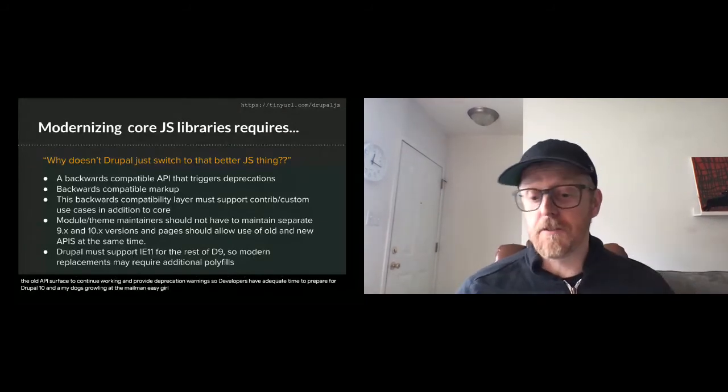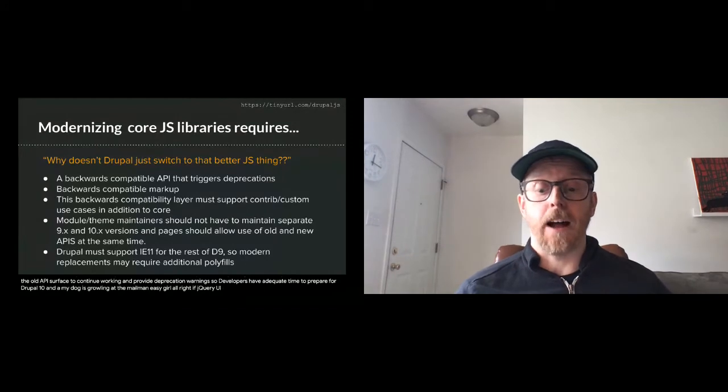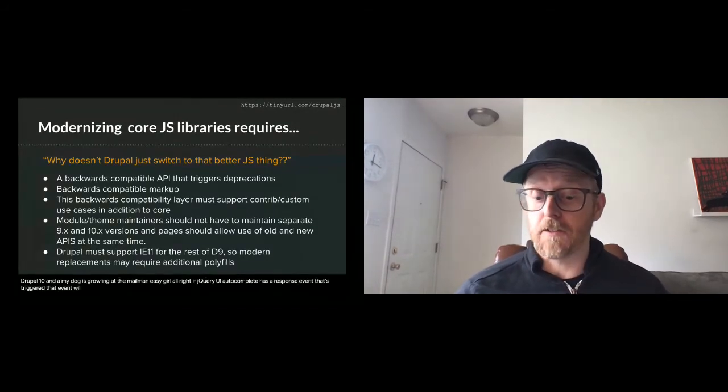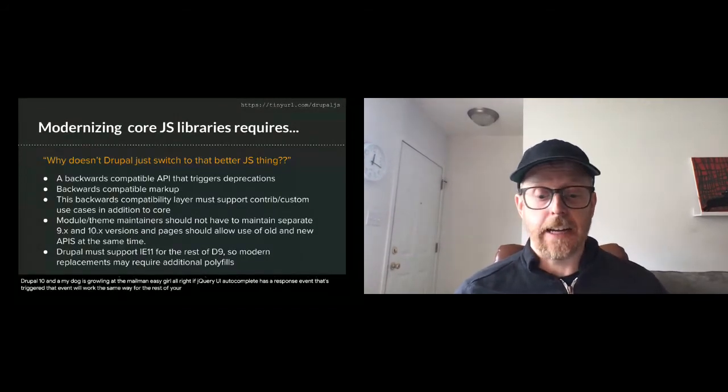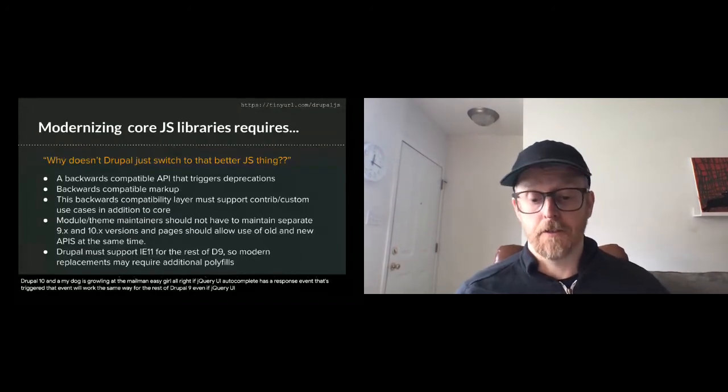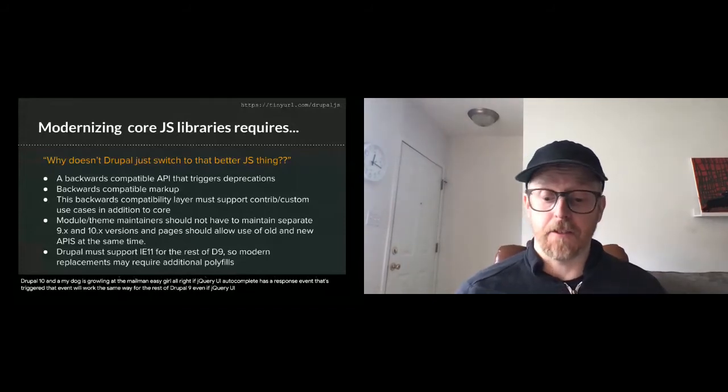For example, if jQuery UI autocomplete has a response event that's triggered, that event will work the same way for the rest of Drupal 9, even if jQuery UI autocomplete has been fully removed from Drupal. Similarly, it has to be possible to get markup identical to that provided by the removed JavaScript library. Themes that subtheme stable 9 are promised markup that won't change.